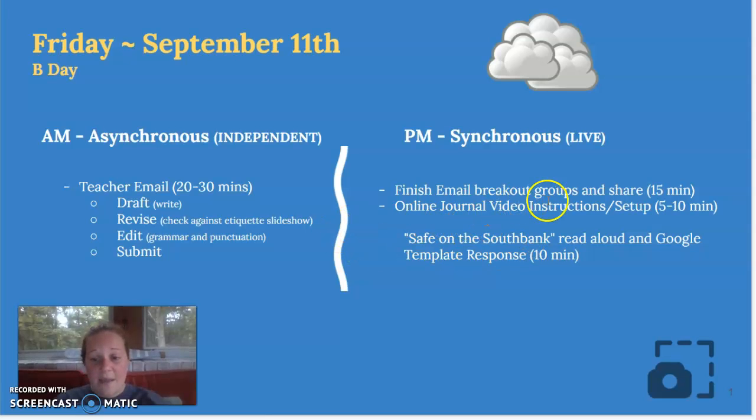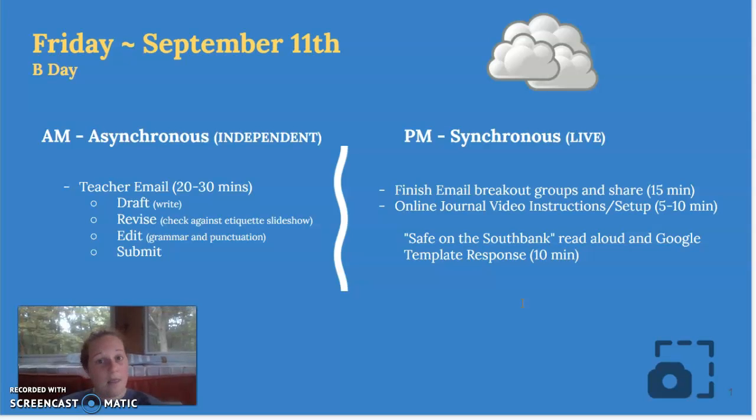For Safe on the South Bank, after the read aloud and the access of the template, I am going to give you time to get off of the Zoom and give your eyes a break if you want, from being live while you're doing it. I will stay live the entire time if you want to work on the response along with me and you have questions and you're more comfortable with that. I will absolutely be there for the entire time, but I am going to let those who want to just answer on their own and submit it log off Zoom at that point.